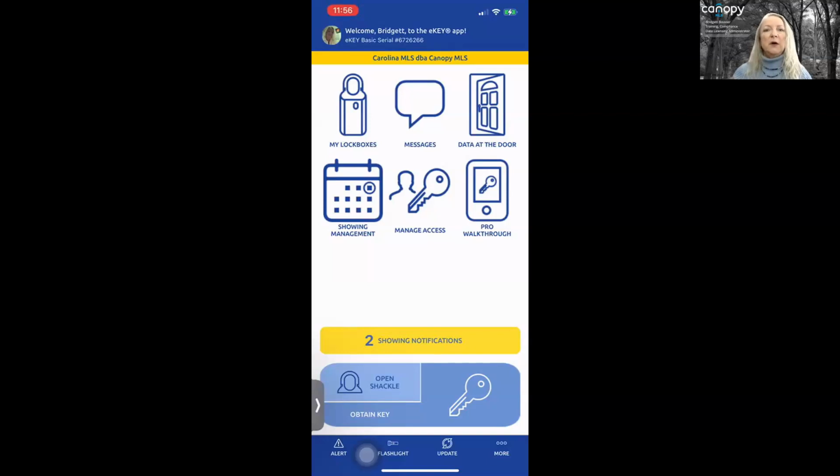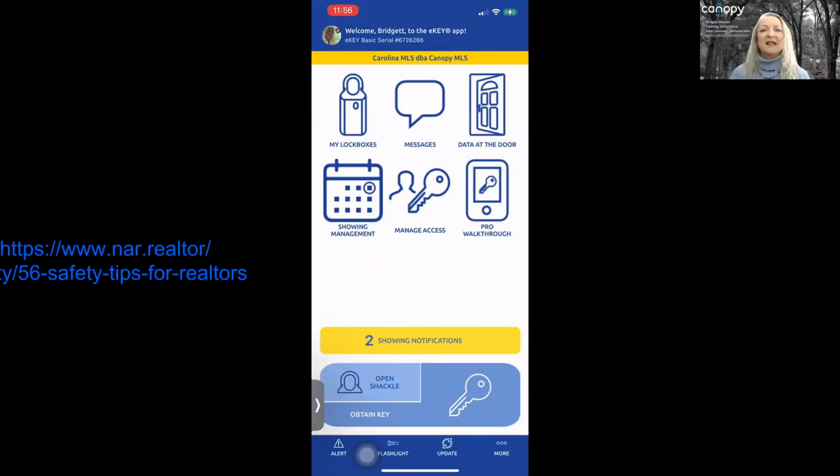So I will add across the screen the link to the National Association of Realtors 56 safety tips that you can implement into your regular showing routine. Quick, easy steps that you can take, like don't park in the driveway, park in the street so you don't get blocked in. Perhaps leave your valuables at home. So anything that can assist you in making sure that you are not going to become a victim.